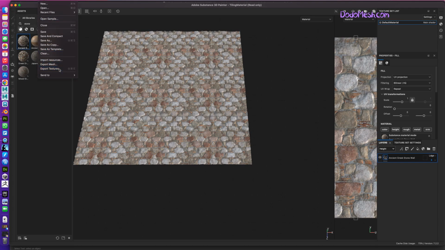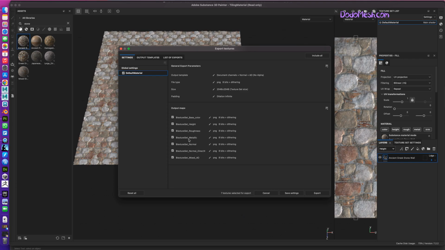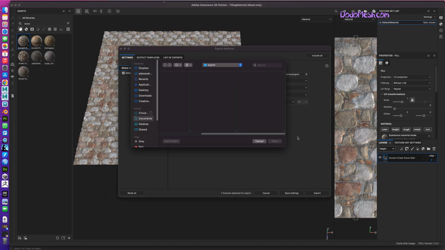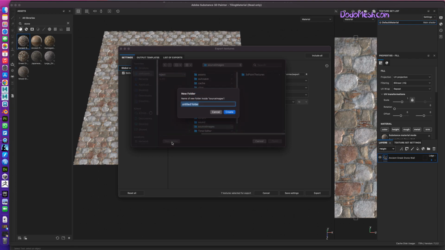So file, export texture. This is very important how you export it. Unfortunately, we'll need to change the name afterwards, but that's fine. That's how it exports the tillable one. Okay, so let's save it into our project so we know where it is. There we are, new project. I'll save it straight in my source images. I will do wall texture, whatever.